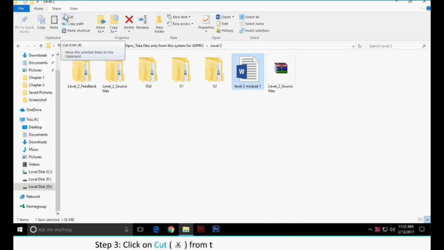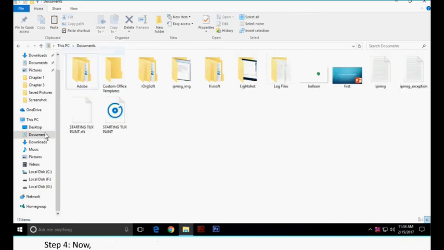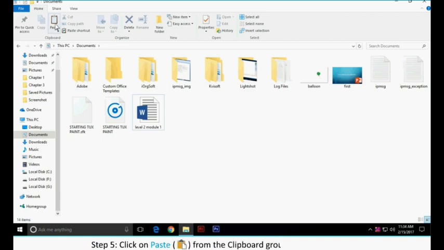Step 3. Click on Cut from the Clipboard group of the Home tab. Step 4. Now select the destination folder in which you want to copy your selected file or folder. Step 5. Click on Paste from the Clipboard group of the Home tab.